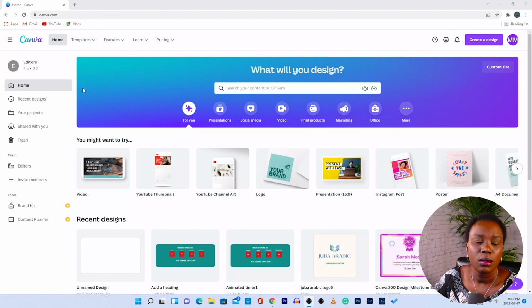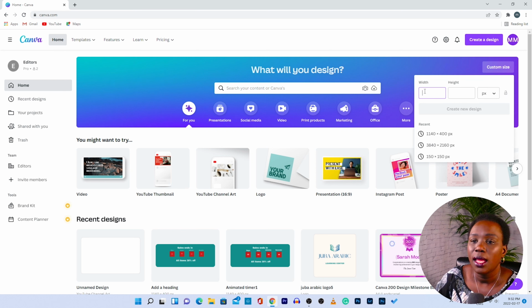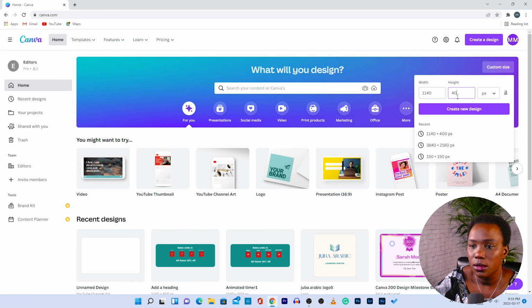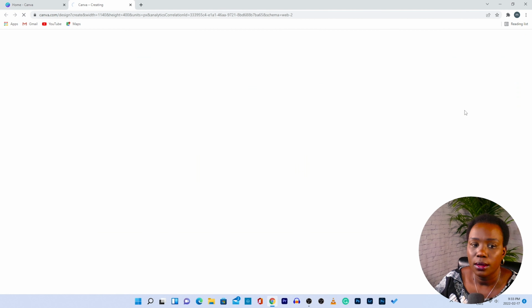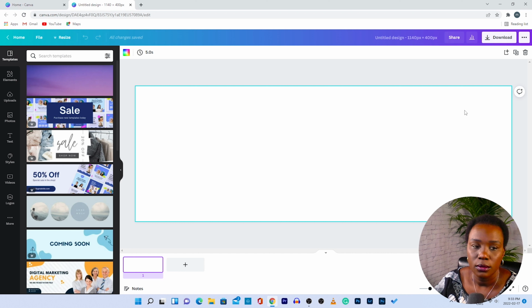Once you're in canva.com, come here to custom size and type in 1140 and 400, and then create new design. Now once we are here, let's change our timer. Let's change our timer to 1 second.